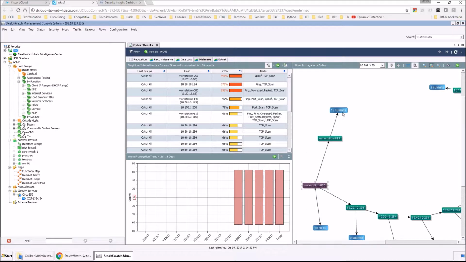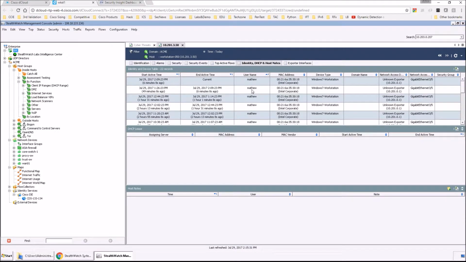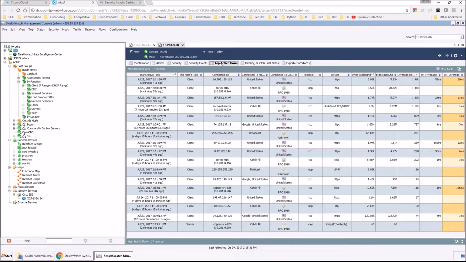As we drill into it, we're going to want to look at the host snapshot, get an idea of who the user is, what the flows might look like at a high level. So here we see, we've got the user, we've got the MAC address, we know the device type, the interface, etc. We go back to active flows. We get some good insight into some of the stuff that is actively happening on the box. And of course, we can drill in further from here.